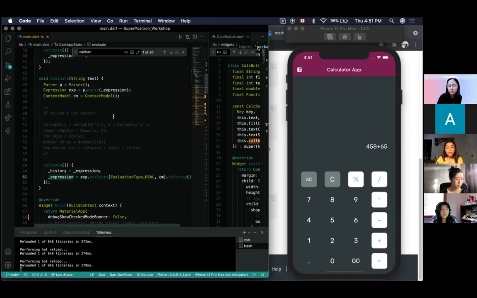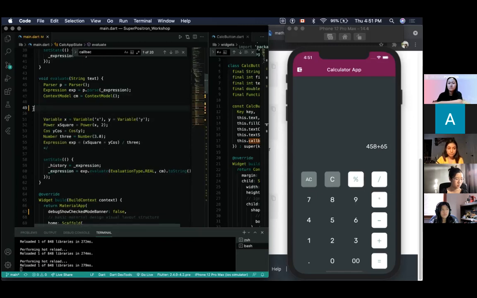If we weren't to use the parser, you'd have to use code like this. So these two lines would be replaced by all of this code.